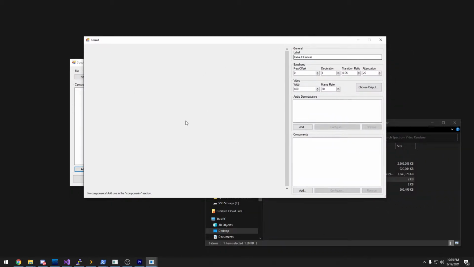Now this is our editor here. On the left side, you have a preview of the video. And on the right side, you have the options for it. So there's two main things that you have to worry about. You have your audio demodulators and your components. Now the audio demodulators actually demodulate the audio, like it says, and export it to a file. And the components are actually what you see in the video. So you can have multiple audio outputs for each file, but you can only have one video output.